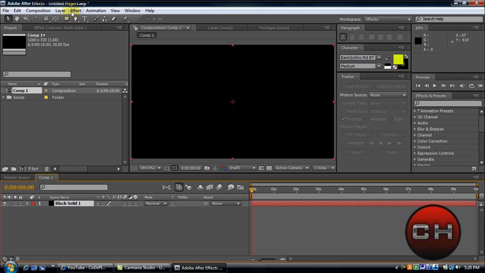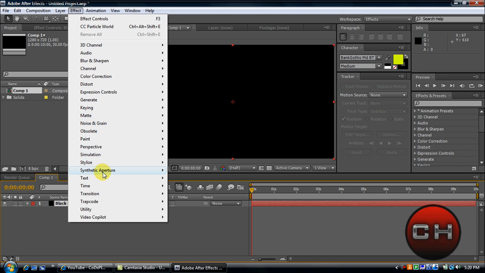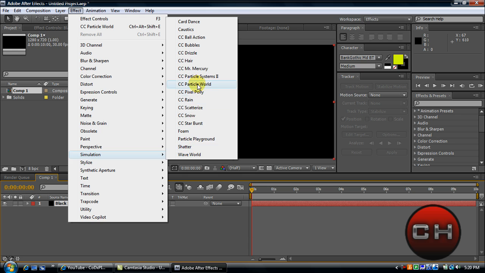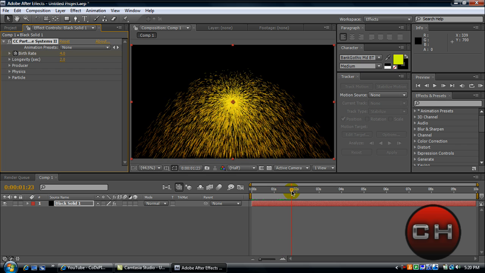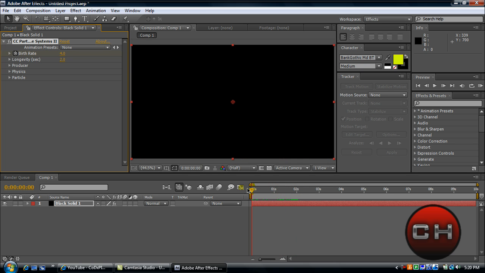Then you're going to go to Effect, Simulation, CC Particle Systems 2. You're going to go here to your birth rate and create a keyframe. Go ahead about 8 frames. The burst looks like that. And drag this all the way down to 0.